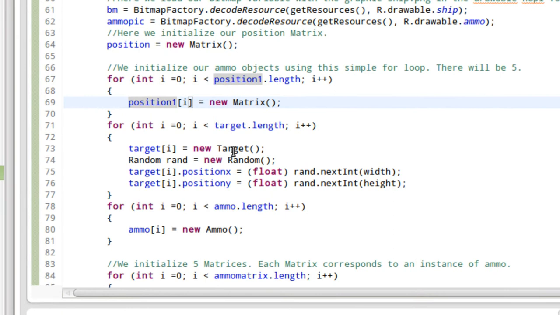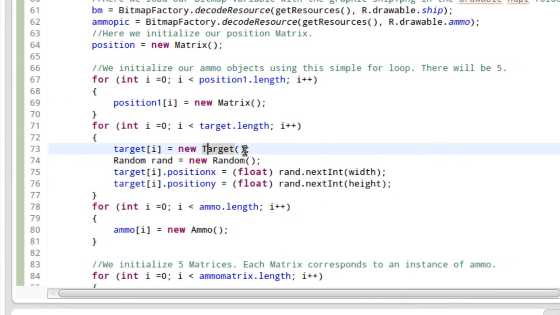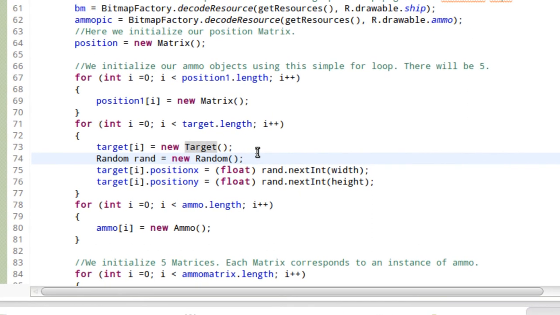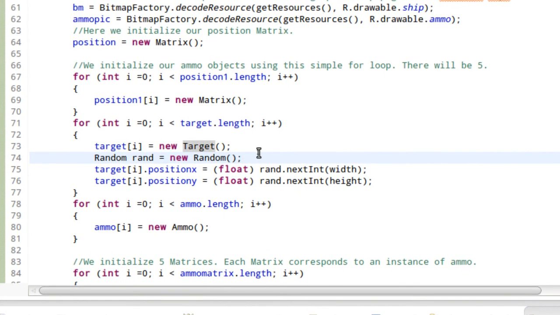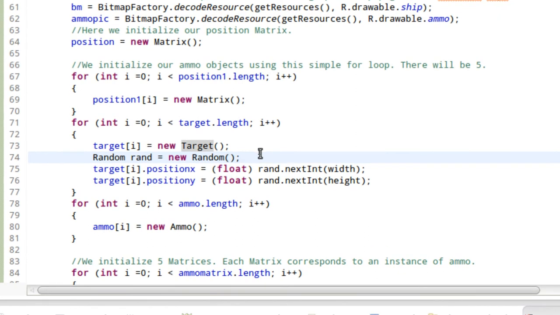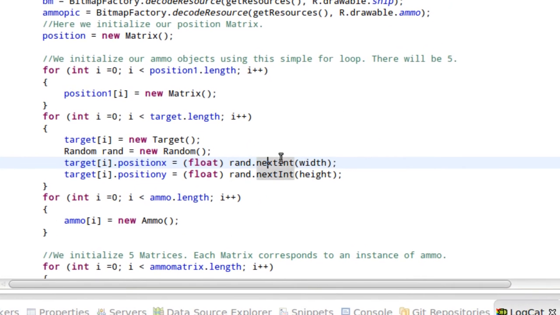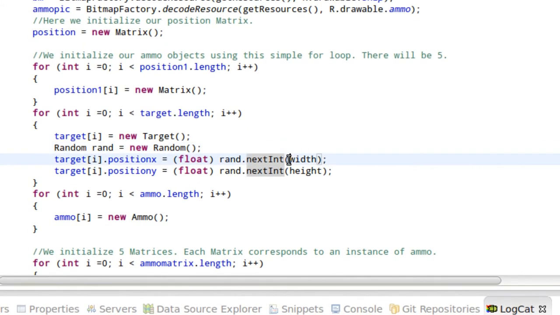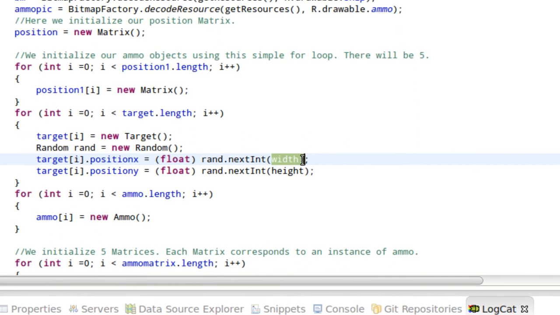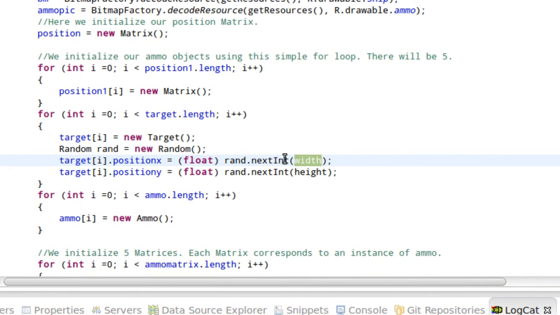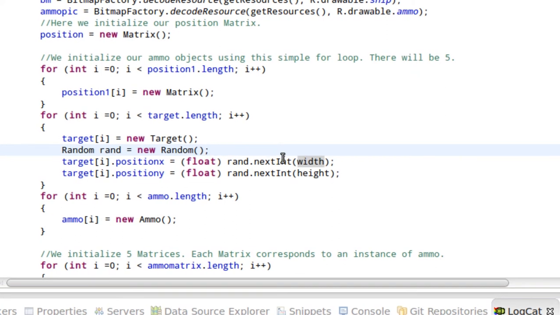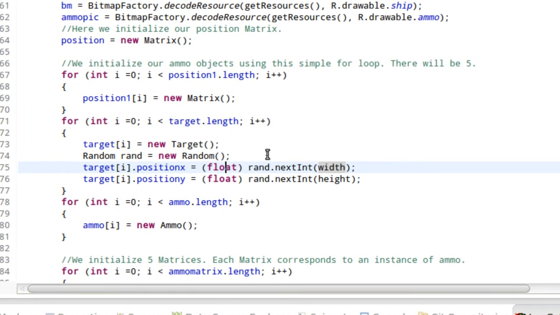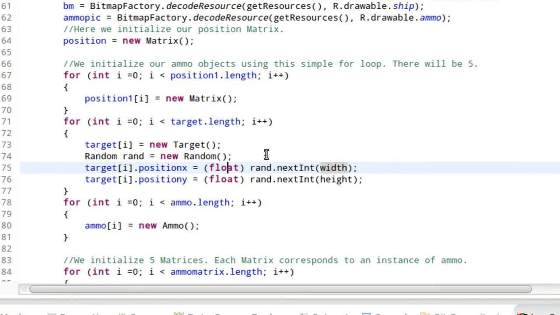We're going to initialize it with the new target class here. We're going to create a new random object, and I put it here just for demonstration purposes. It's easier just to have it here as I talk about it. An instance of the random class, and we're going to call random rand.nextInt, which is something we've used a lot in my class, everybody should be familiar with. We're going to pass it width and height here. The width is the maximum value that can be generated for this random value, okay? And we're going to cast that to a float because the position information in our target is a float.